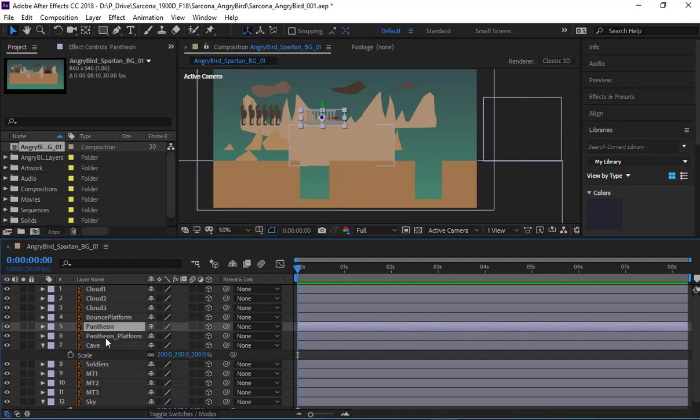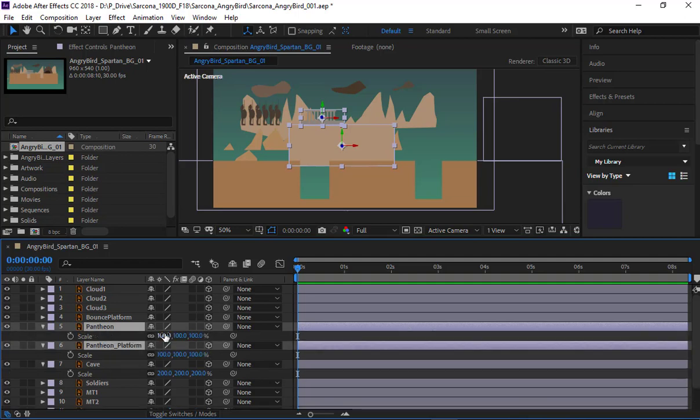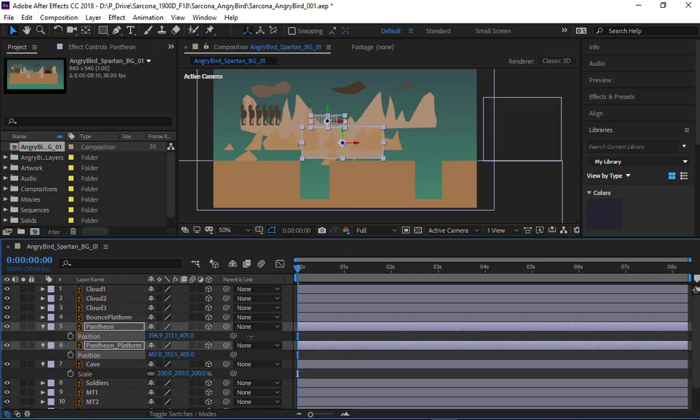What else? Pantheon and Pantheon platform. I don't think I need to really scale them up. Let me just push them back first. So these will be pushed back, let's say 2,000 is as far as I go. Maybe the Pantheon and its platform will be about 300 or 500 back. That seems like a good distance. I don't want to type it in because it resets both X, Y, and Z positions. There we go. 500 is good.